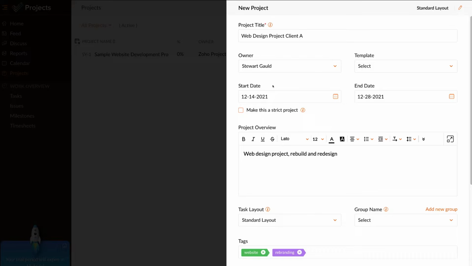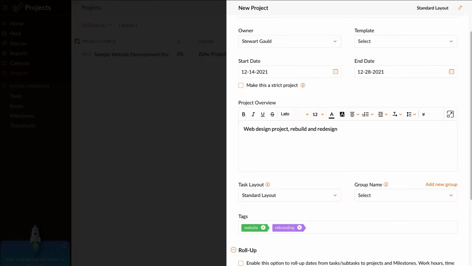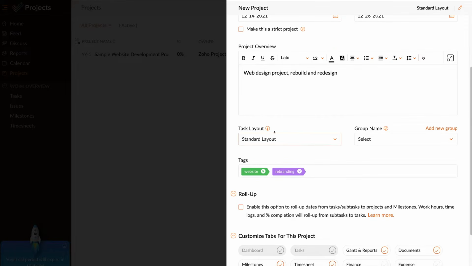Then below template, we have start date. This is the start date of this project. Then 2 weeks later, the end date for this project. This project has a strict timeline. Then we can come down and add project details if we like. We also have formatting options available. Then if we scroll down, we can select the task layout. We're going to go ahead and keep standard layout selected.